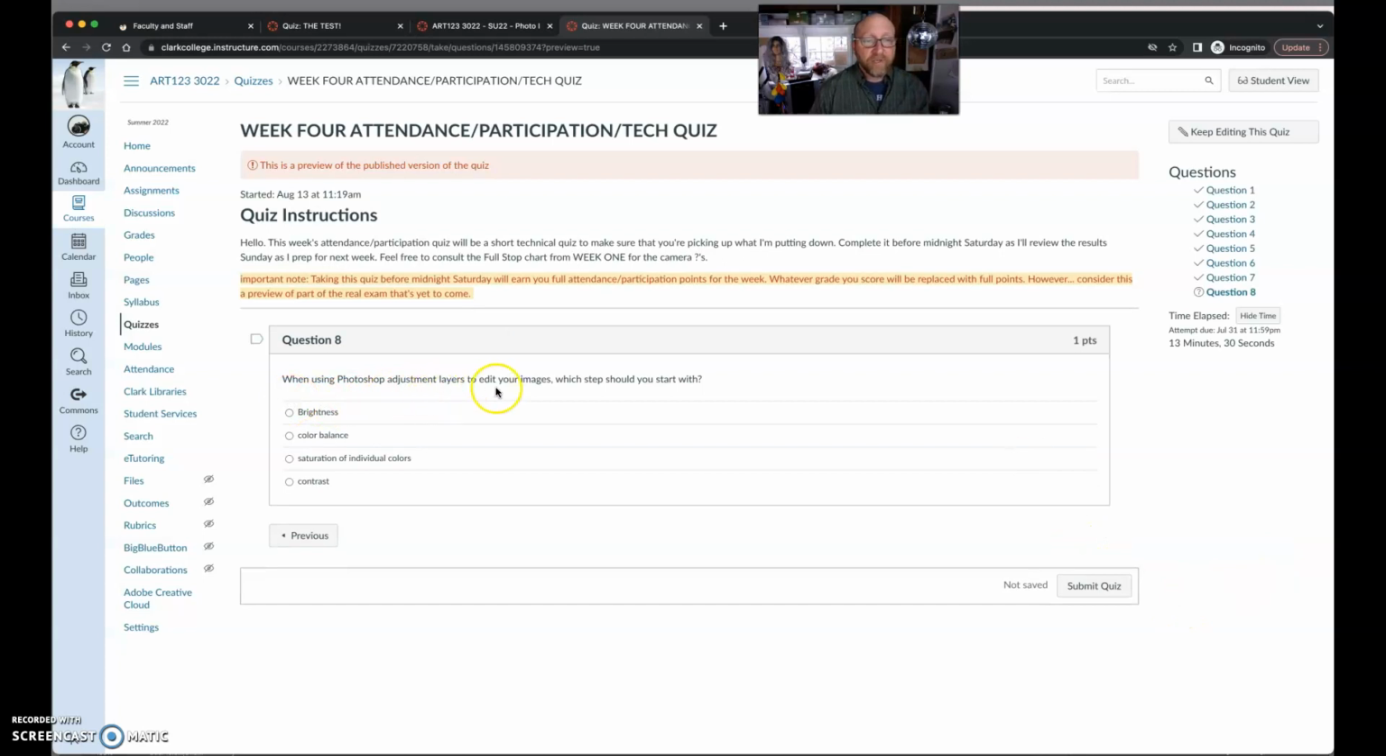When using Photoshop adjustment layers to edit your images, which step should you start with? Brightness. The thing is you kind of got to get it in the right ballpark anyway, because if it's too bright, if it's too dark, it's going to affect the way you see color. There we go. That was it.